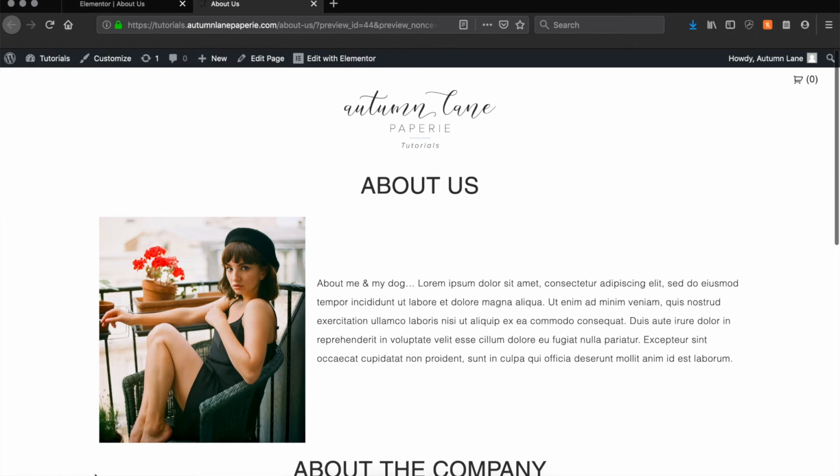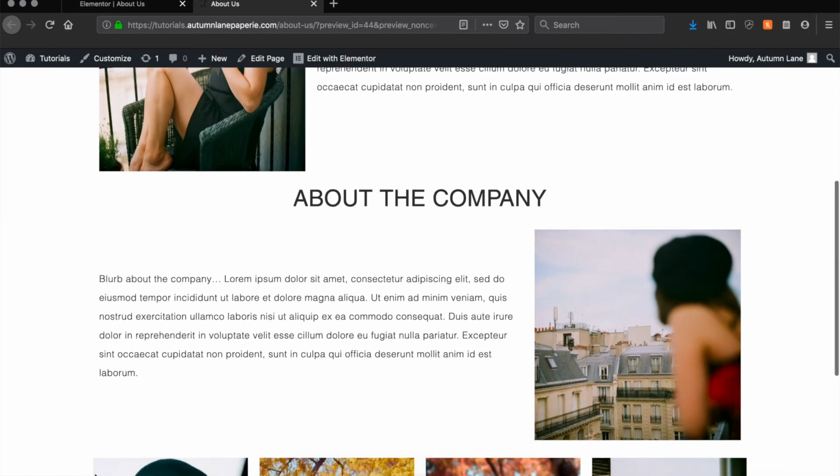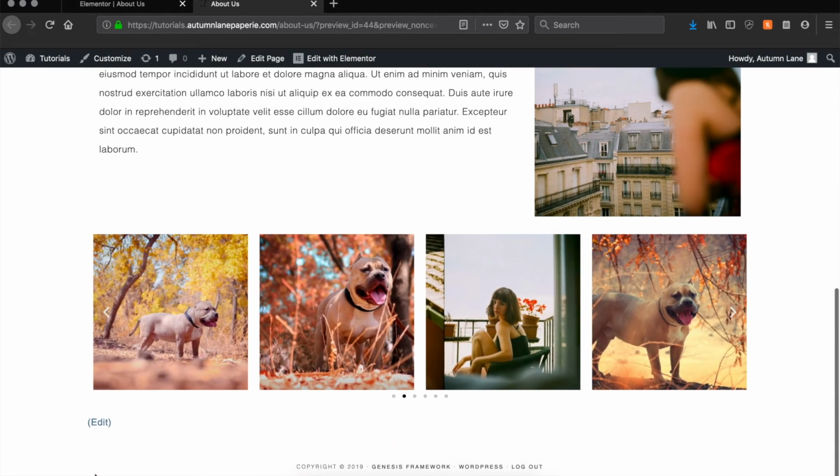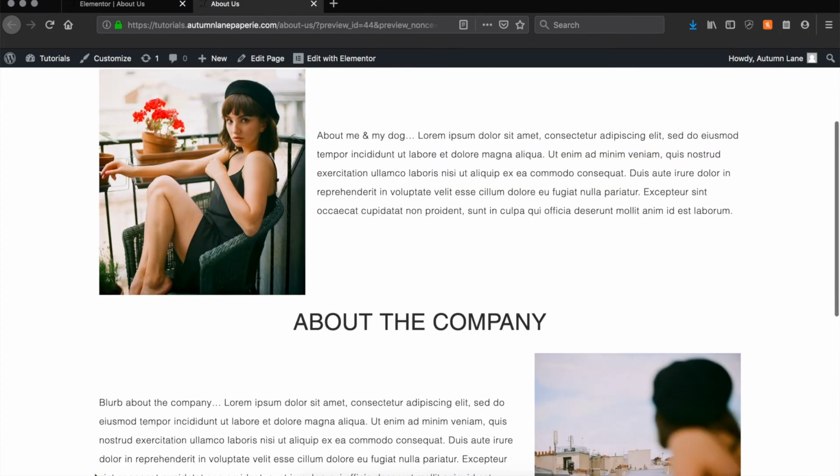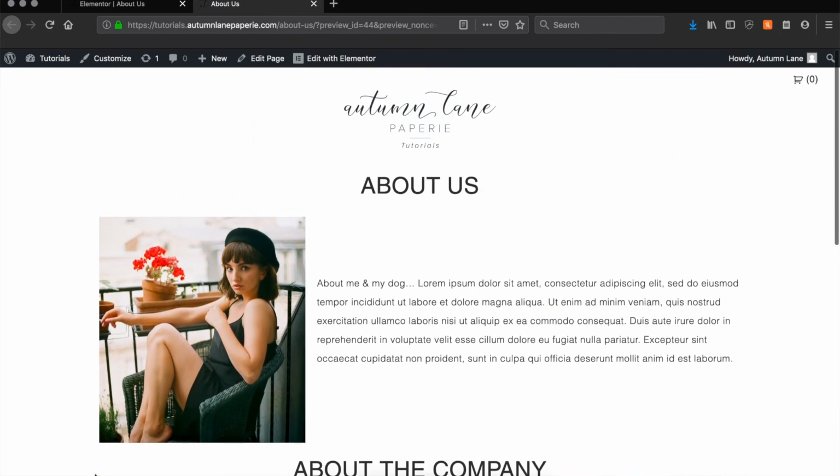Once you have that all, go ahead, click update, and scroll down, check out your page. See how you feel about it, see if you want to change anything, and there you go. You have a new page on your website.